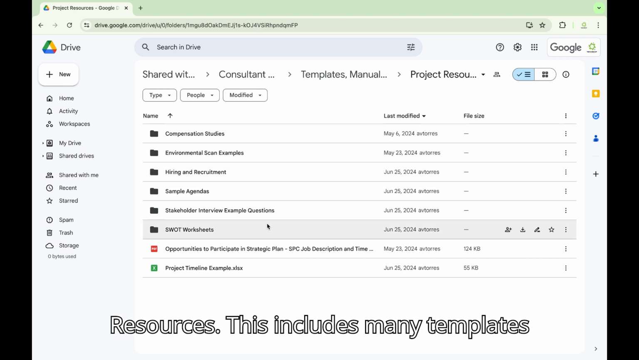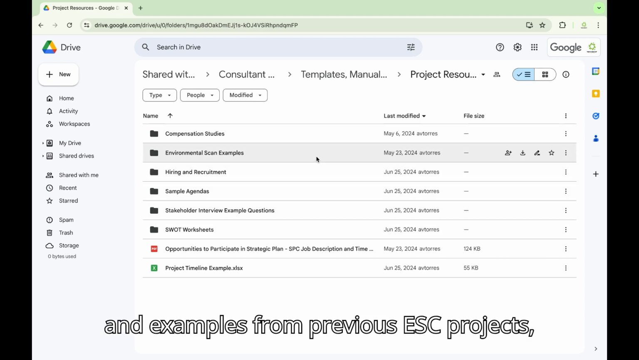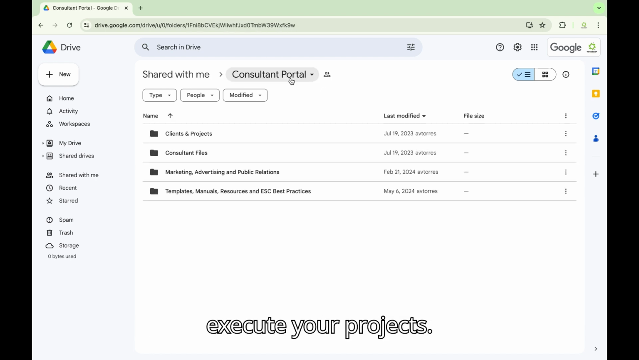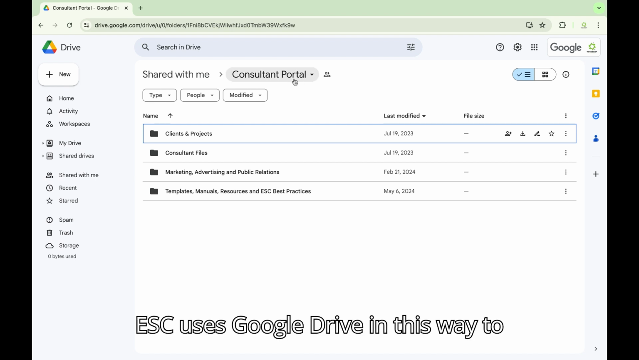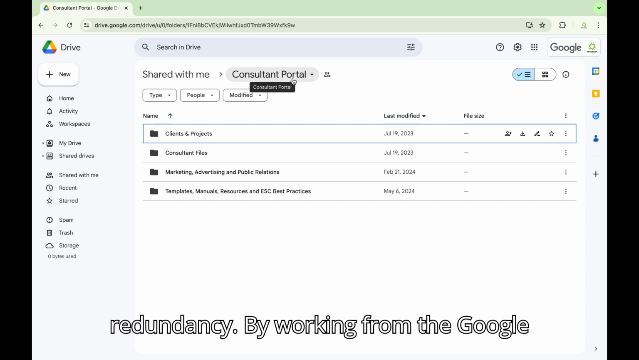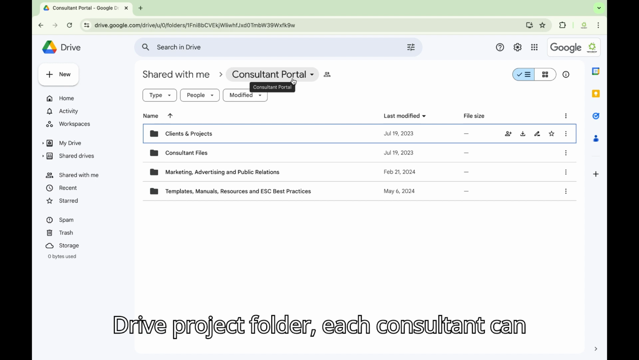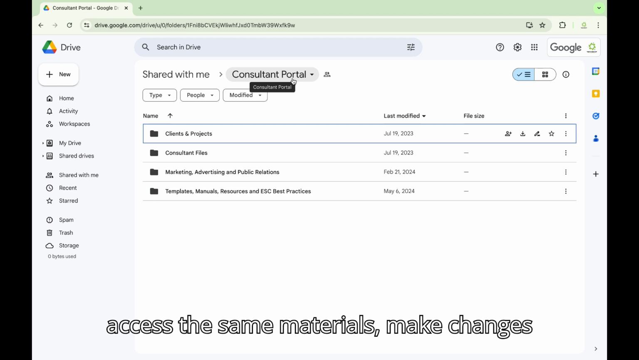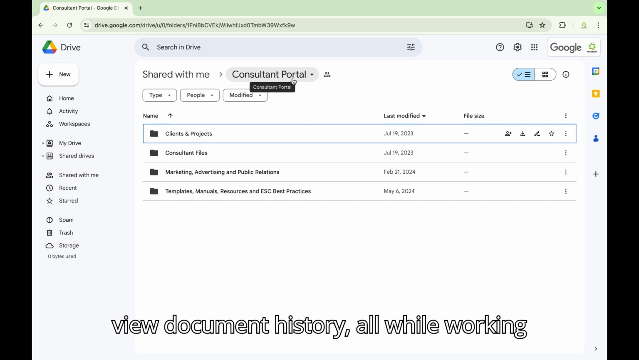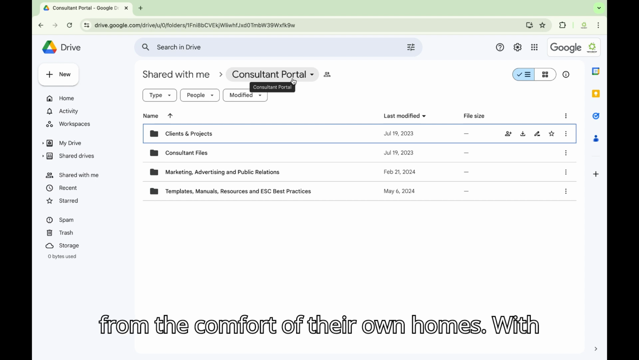This includes many templates and examples from previous ESC projects, all of which should be utilized as you execute your projects. ESC uses Google Drive in this way to improve team efficiency and eliminate redundancy. By working from the Google Drive project folder, each consultant can access the same materials, make changes in real time alongside each other, and view document history, all while working from the comfort of their own homes.